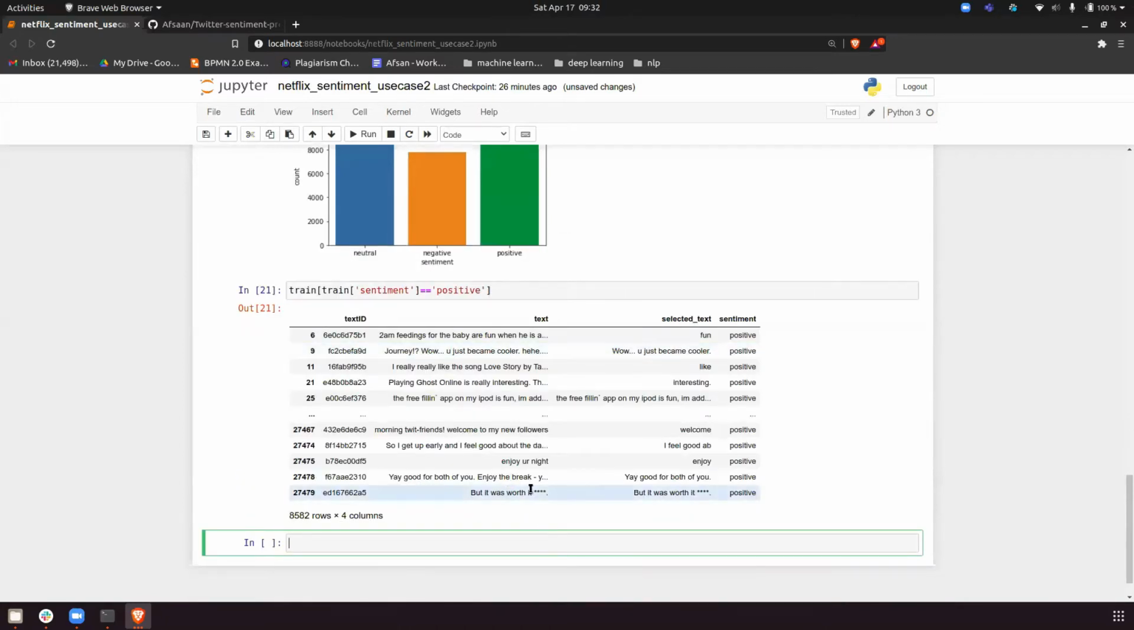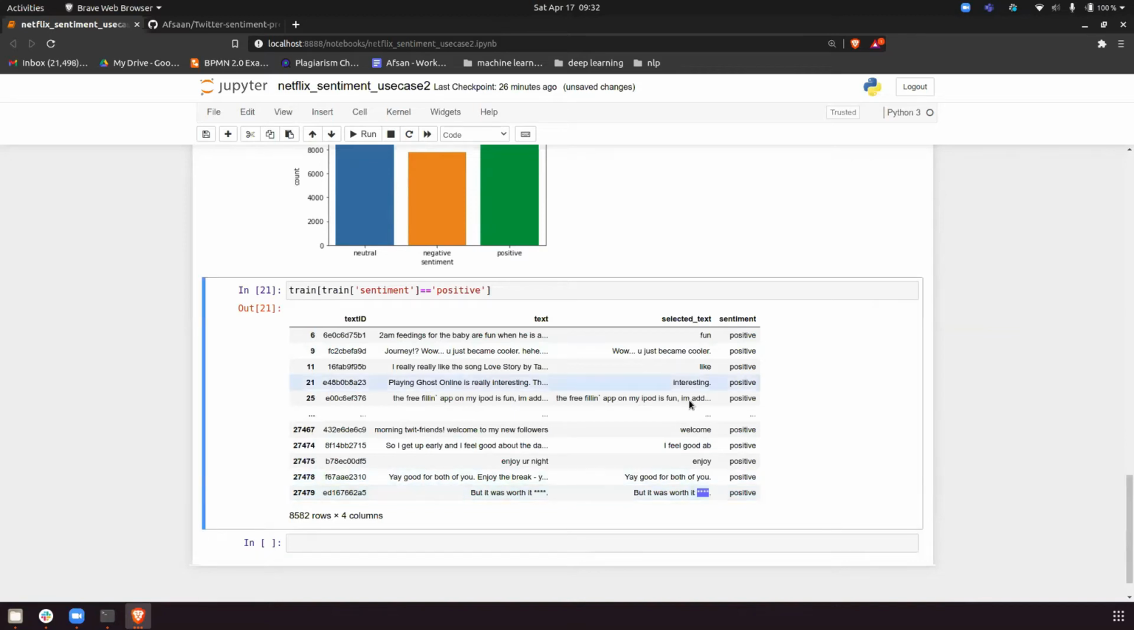So basically now our job is to clean the data. You can see there's a star that we have to remove. So we have to use a regex here. Then this dot we have to remove. We can remove the punctuation, stuff like this.